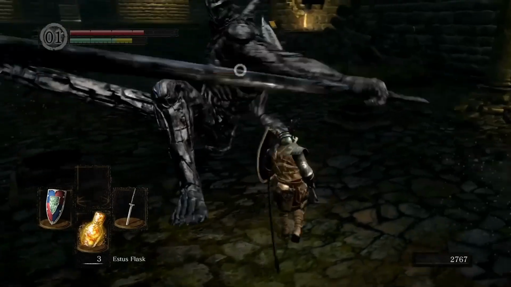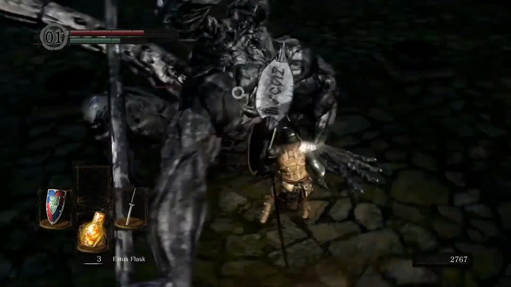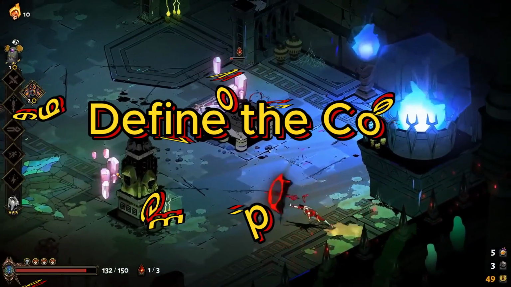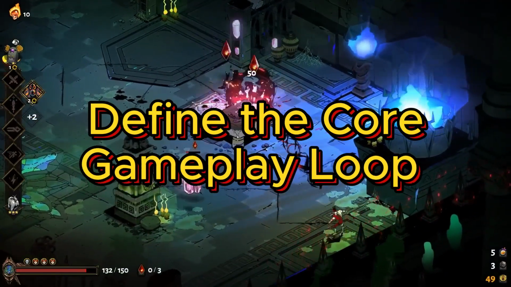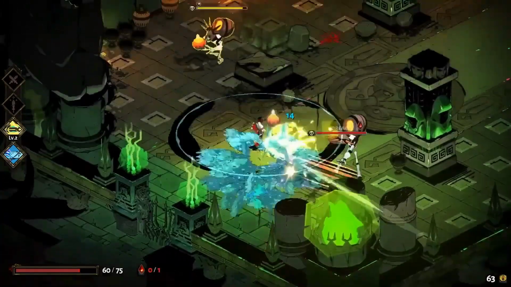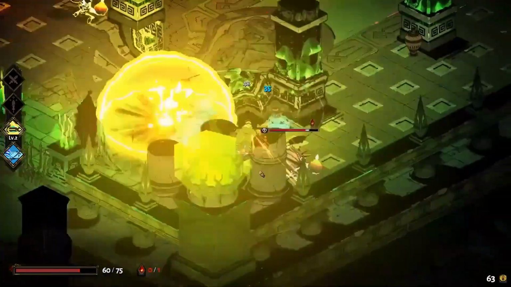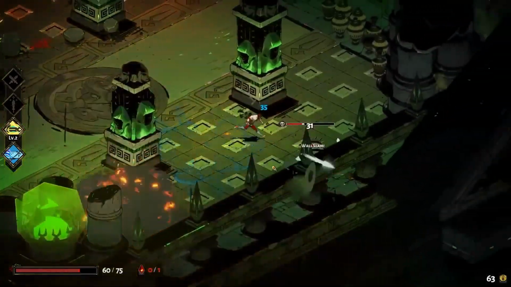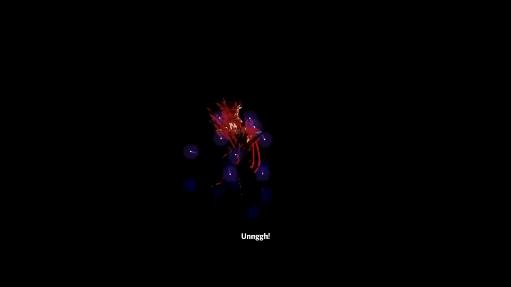Core principles of game design. Now let's dive into the 5 key principles every beginner game designer needs to understand. Number 1. Define the core gameplay loop. The core gameplay loop is the set of actions players repeat over and over. This loop is the backbone of your game. It keeps players engaged and coming back for more.